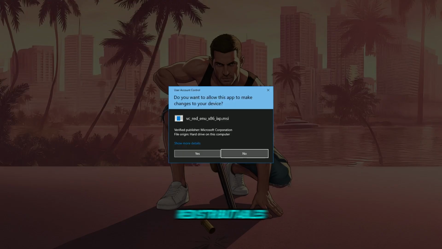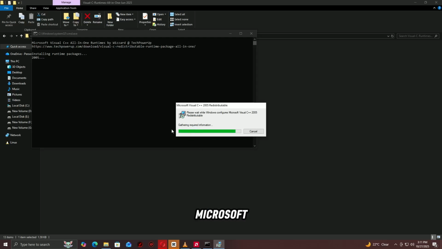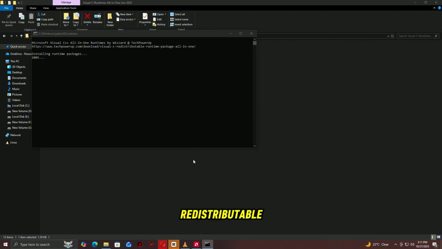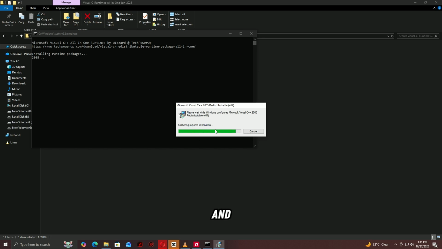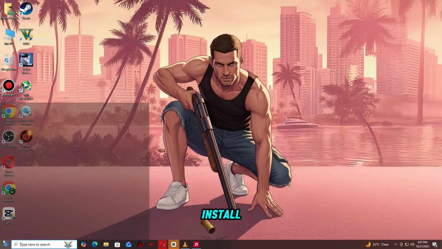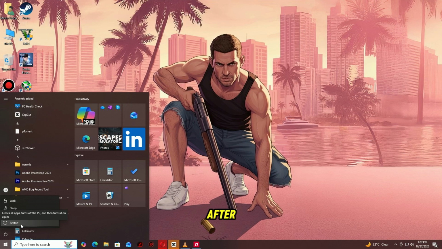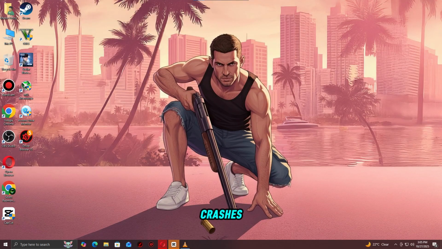Visual C++ redistributables. Go to the official Microsoft Visual C++ redistributable page. Download the latest versions for both x86 and x64 architectures. Install them and restart your PC. After updating, launch your game again. This step often fixes crashes, black screens, and other launch errors caused by missing or outdated system libraries.